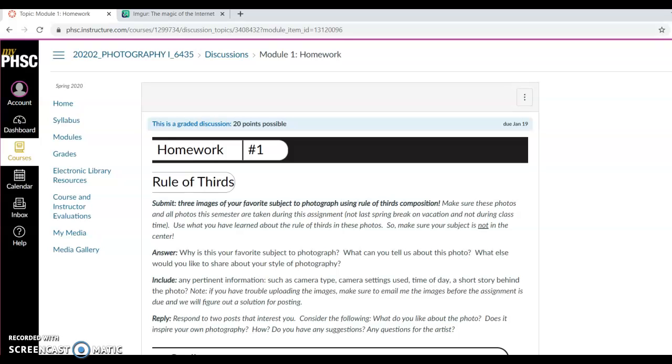This video will show you how to upload images for your homework and discussion assignments. We're going to use an outside website called Imgur since Canvas doesn't have enough storage to hold all of the images we're going to need for this course.